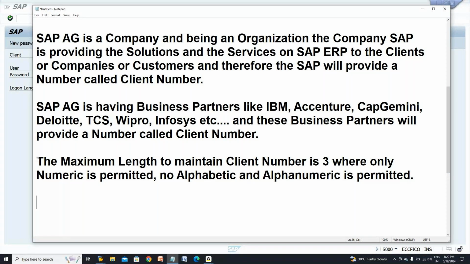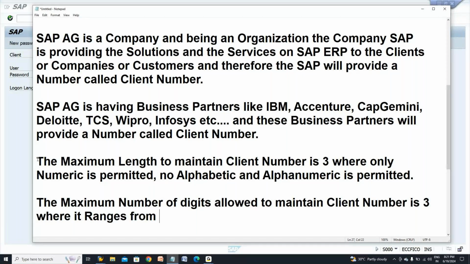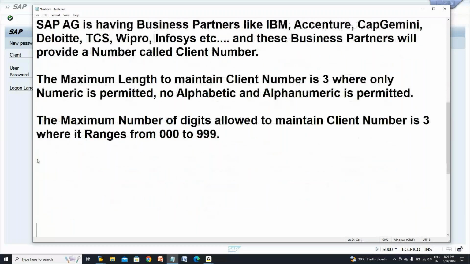Why 3? Why not 4, 5, 6, 7? We don't know. So the maximum number of digits allowed to maintain a client number is 3, where it ranges from 000 to 999. So we need to follow some norms of SAP, guys, do or die.